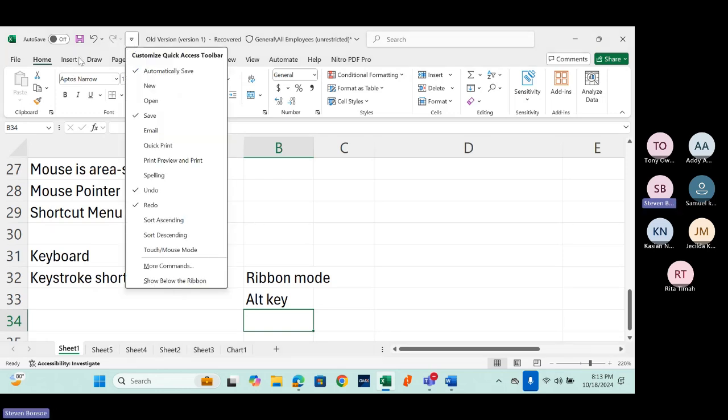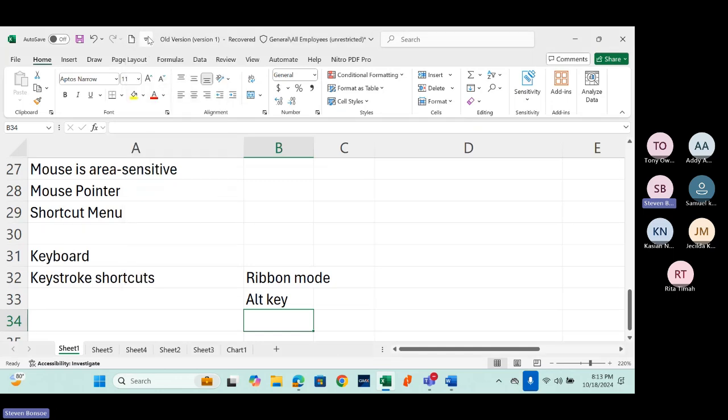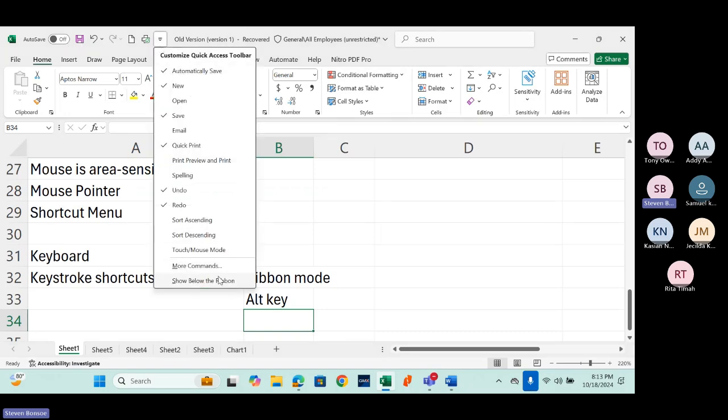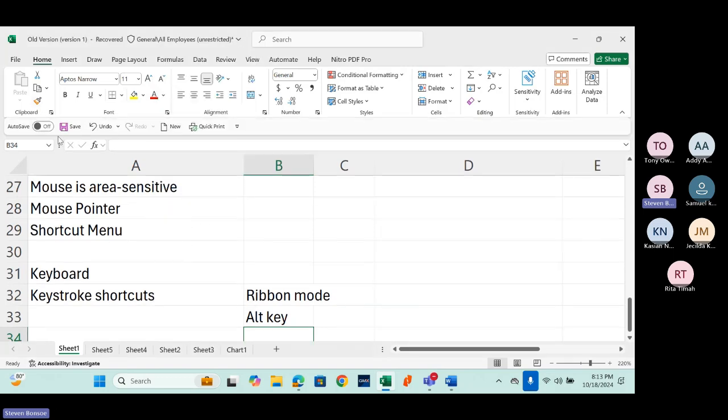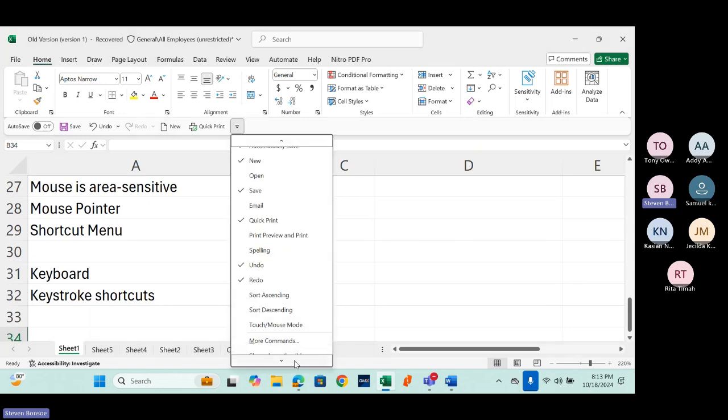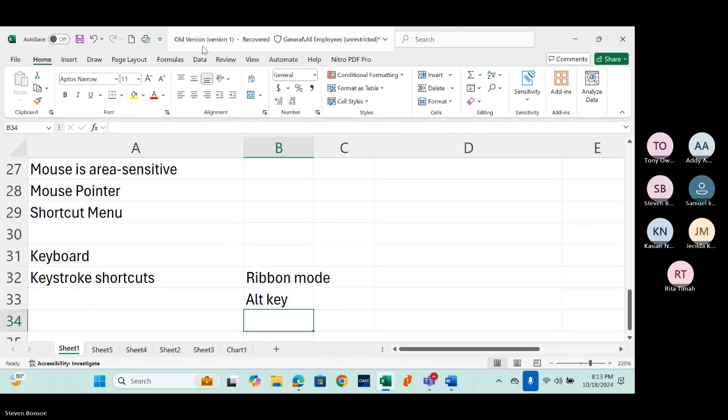Okay, and then we also have the quick access toolbar, which sits above the ribbon. You can add any kind of command to it, commands that you use often, and then they appear here. You can show it below the ribbon. The quick access toolbar appears here, and then you can also show it above the ribbon.